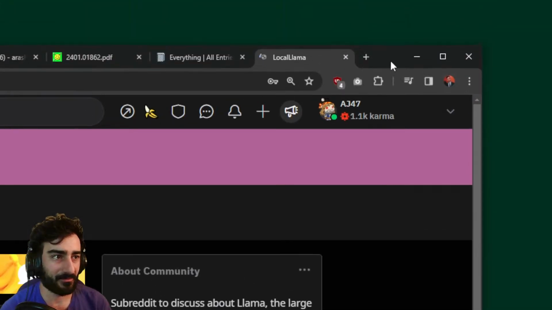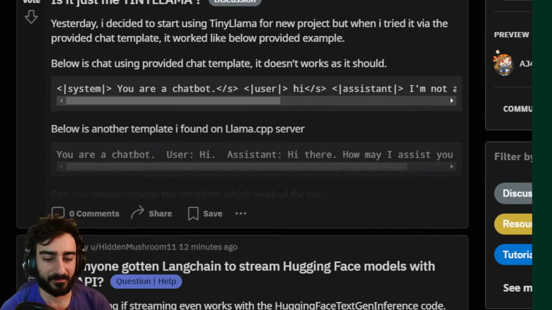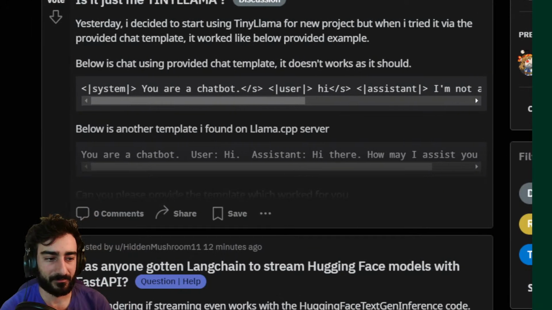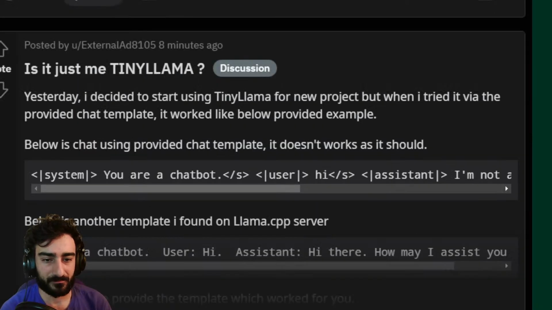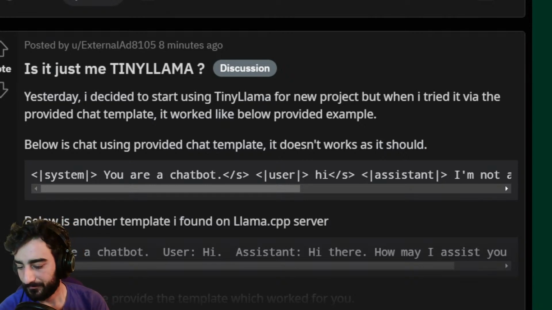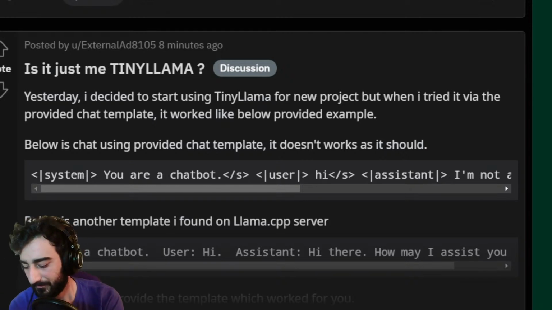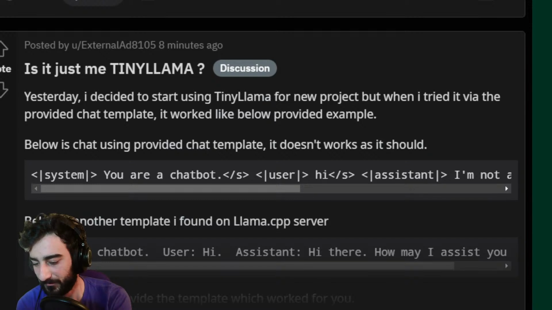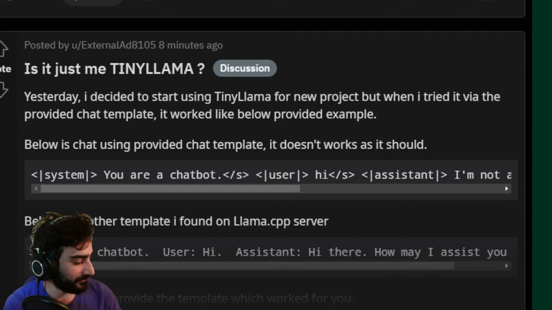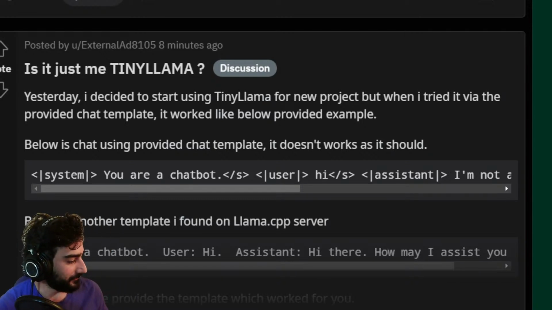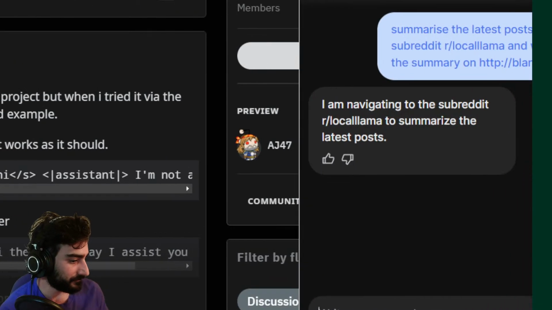Alright, we're gonna go big screen. I am navigating to the subreddit r/LocalLLaMA to summarize the latest posts. We're gonna get off. Insta.